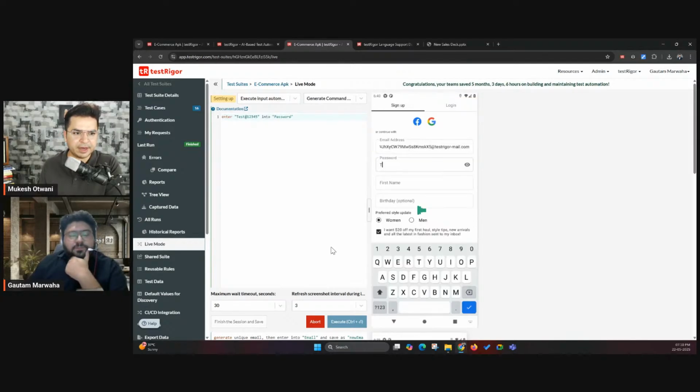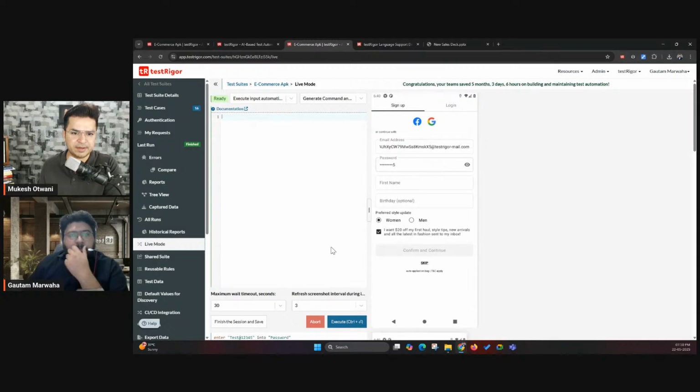See, guys, the idea behind this is you don't need a very big setup now. If you're working with Appium or any other tool, you need real devices, you need a complex setup, you need troubleshooting again. Here, you can directly log into TestRigor, upload the APK files that you want to automate, and use the live mode.